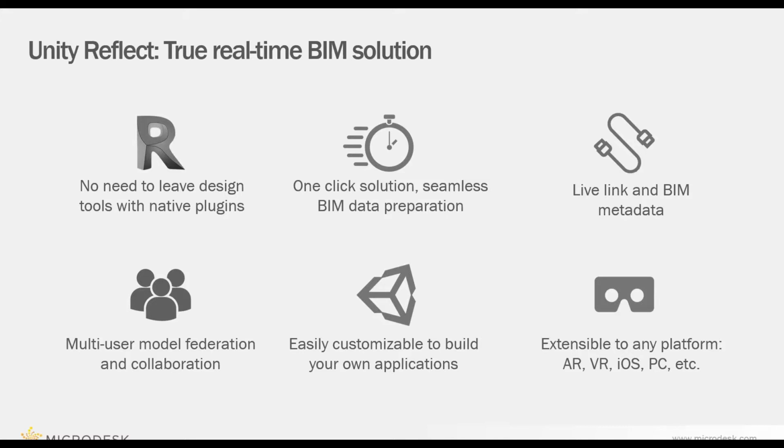Multi-users: this isn't just locked into me on my computer. I can send this to anyone, anywhere, and I have full control over who can and can't see it too. And I'll mention a couple of things near the end about Unity Pro, which allows me to expand beyond what Unity Reflect does on its own.